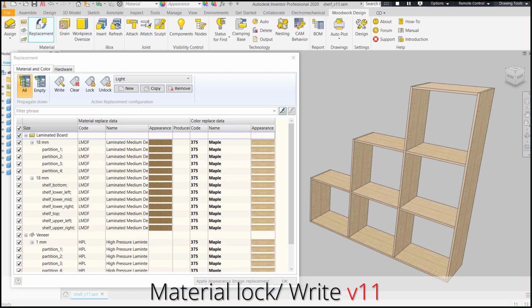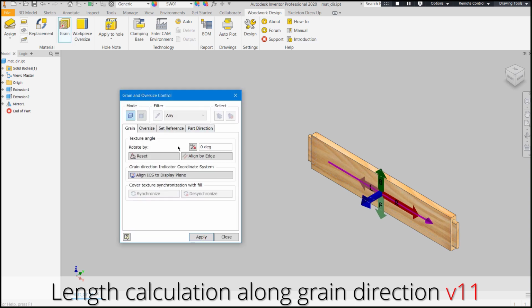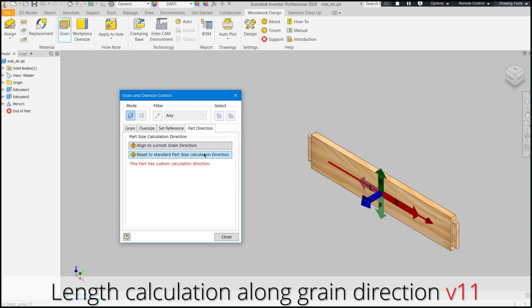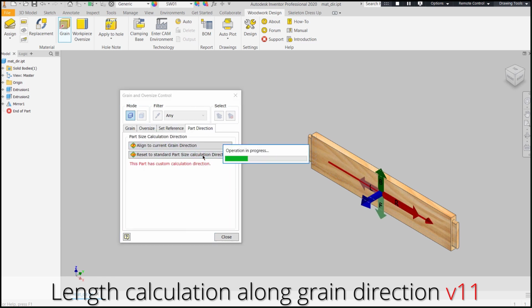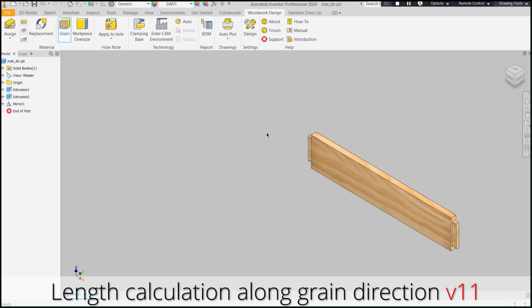Now let's speak about the size calculation of the items in the 11 version, and in some cases it might be that the part length should be calculated along the short edge. For instance, in this case, imagine that we had a profile, but this profile actually will be shrunk. Okay, so for the part calculation direction, we can see that it goes along the longest edge right now.